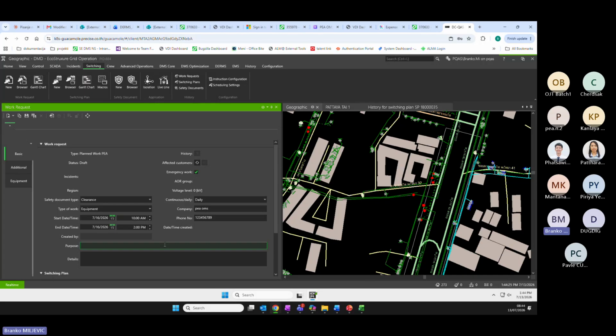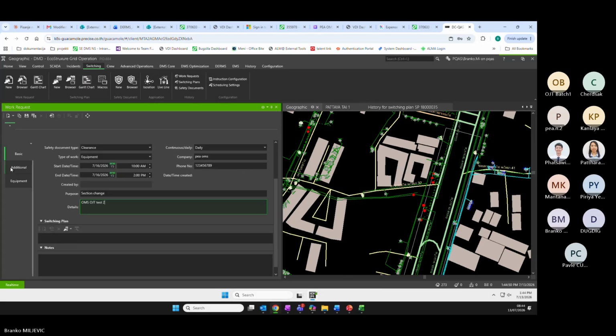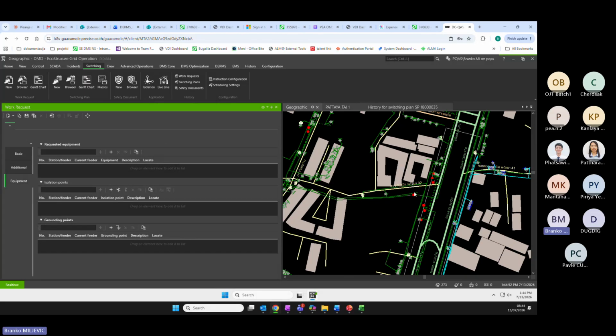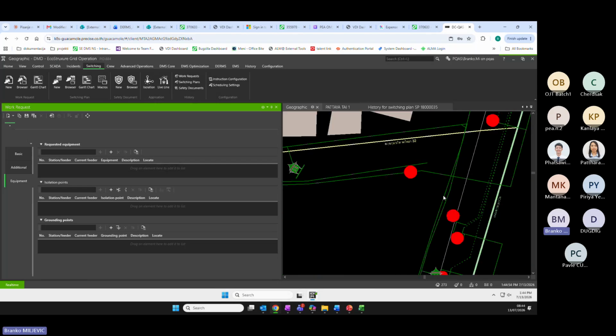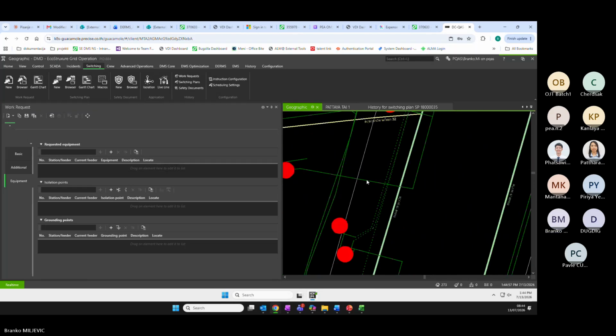Purpose is section change, details OMS OJT tested. In equipment, you can maybe select, for example, this section.